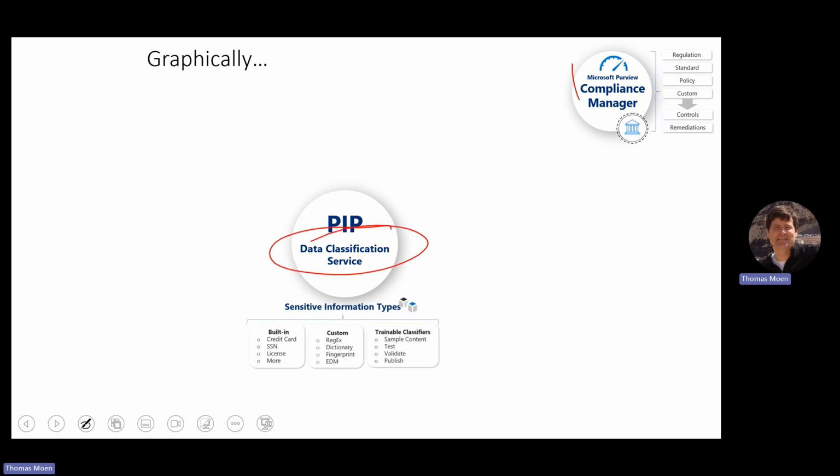Next, we classify our data. We find our sensitive information types. You don't care if Tom is sharing his tuna casserole recipes. You do care if he's sharing military troop movements or nuclear fissionable material recipes. We've got 318 of these built in out of the box, like Social Security, credit card, driver's license, passport. I'm not going to name all 318. That would be stupid. You can custom create your own regular expressions, dictionary, fingerprints, or exact data match.